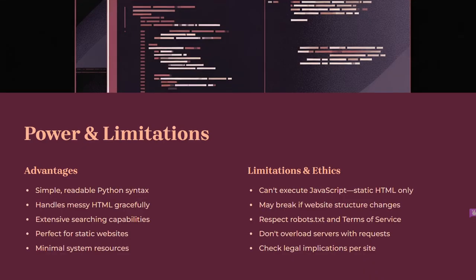Beautiful Soup 4 is powerful, but it has limits. You should know both before building large projects. Advantages: it is very simple and has a readable syntax. It handles messy HTML really well. It has great search and filtering functionality, is perfect for static, non-dynamic websites, and has low resource usage, so it works on any computer. And then it has some limitations too.